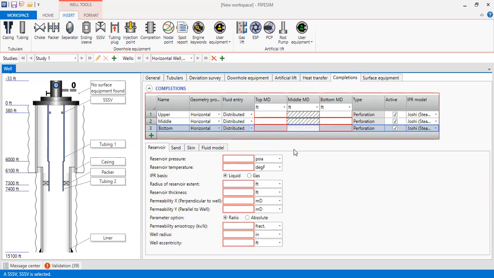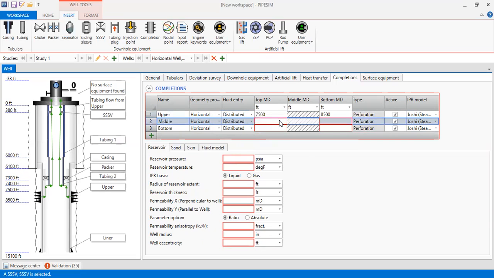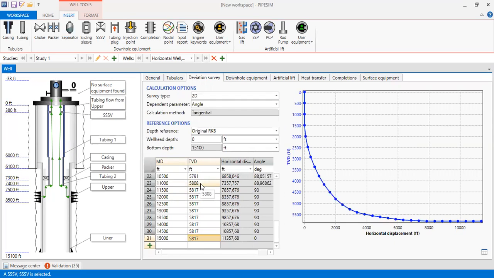Okay, and for this one, the completion or the perforation, 7,500 to 8,500. So although we construct a horizontal well, but in my software, the well sketch is still in vertical shape, but maybe in your software, it turns to horizontal shape. No problem there, because in the calculation, this deviation survey will be used.